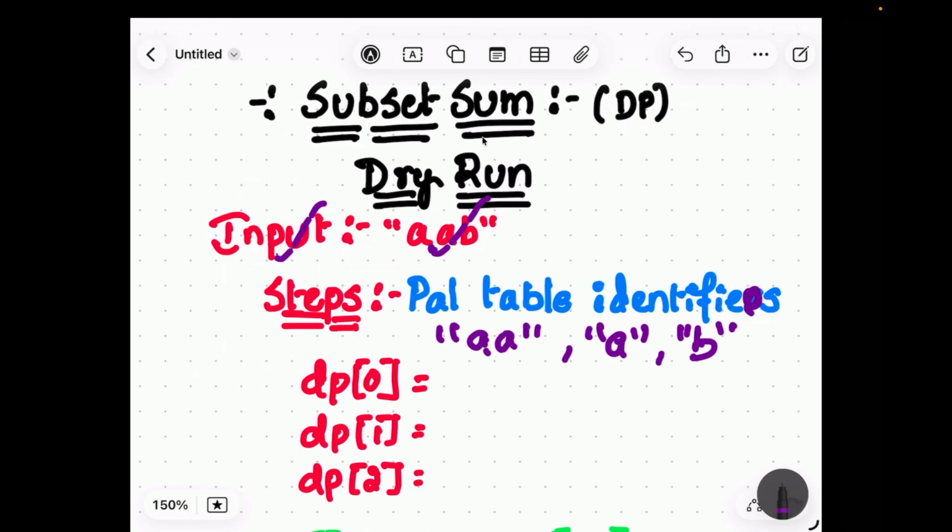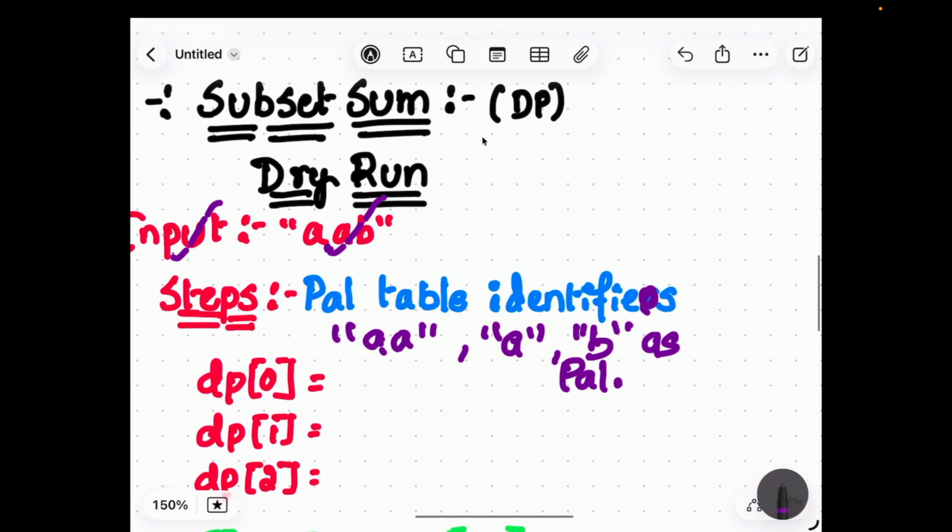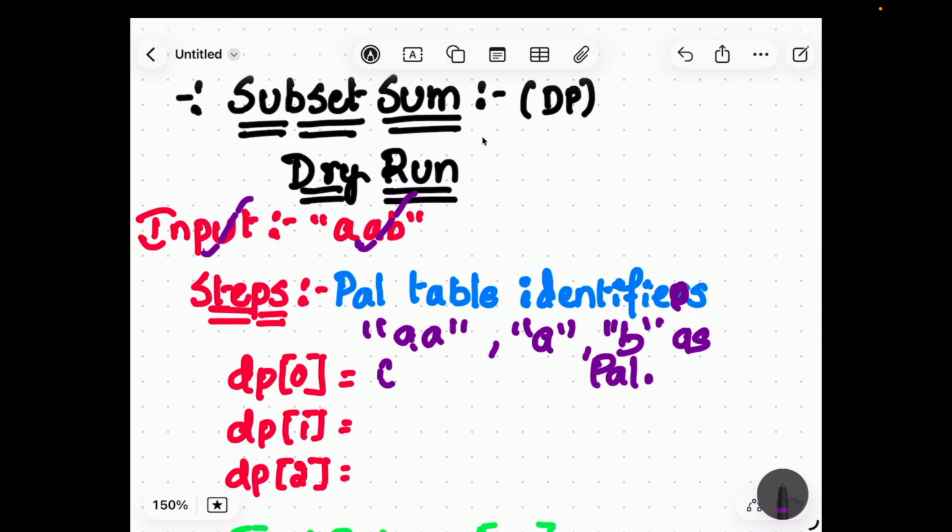Next, palindrome table identifies A as well as B as palindrome. So for the palindrome, I'll just write PAL here. Next, dp of 0, initially it becomes 0. dp of 0 becomes 0, right? So A becomes a palindrome here. Next, we have dp of 1, right? So dp of 1 becomes 0 as well. Let me write here A first. So now dp of 1 becomes 0 as well, due to the AA.